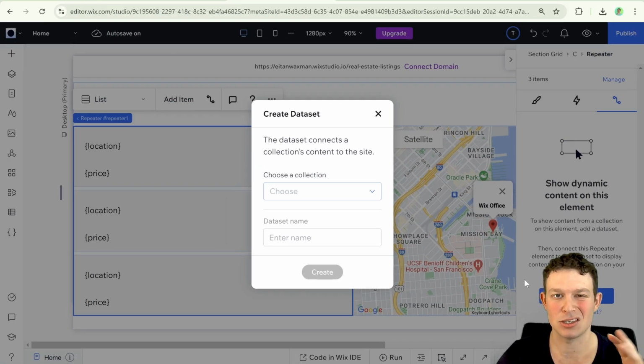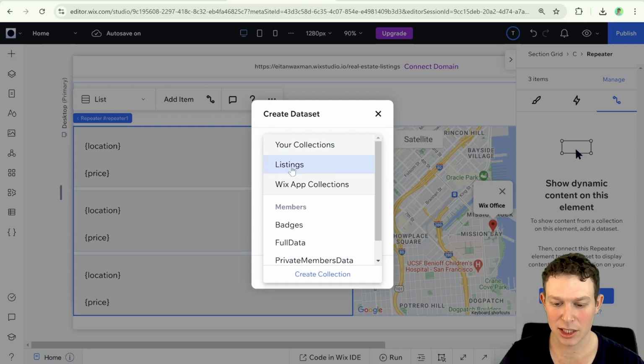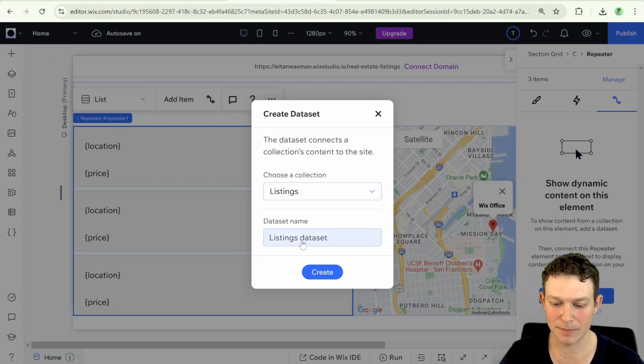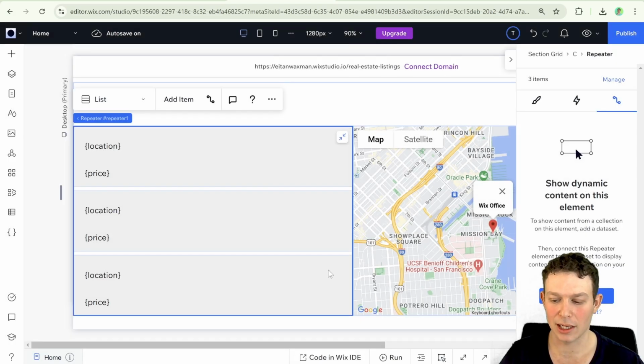And a dataset is essentially a bridge between our UI, between the elements on our canvas, and data in a CMS collection. First we need to choose a collection. I only have one collection here, the listings collection, and it's just going to default to the listings dataset. If you want, you can also change the dataset name over here. For me, this is fine, so I'm just going to click create.